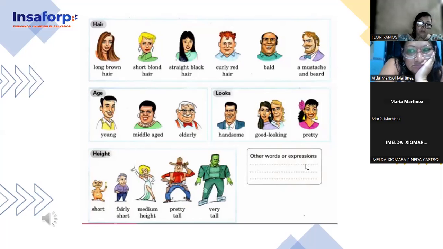So let's go with age. So we have young, middle age, and elderly. Joven, de una edad promedio, ¿verdad? Y anciano, elderly. And looks: handsome, good looking, and pretty. And then height, estatura. We have short, fairly short, bastante pequeño, medium height, estatura promedio, pretty tall, alto, and very tall, muy alto. Okay, so let's continue hair.